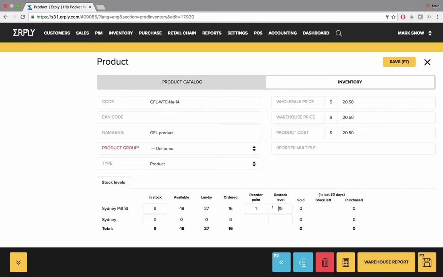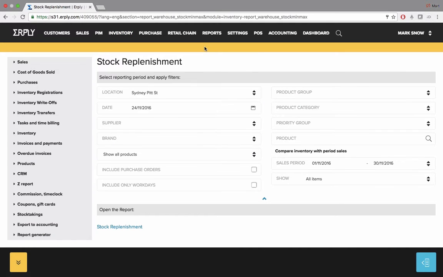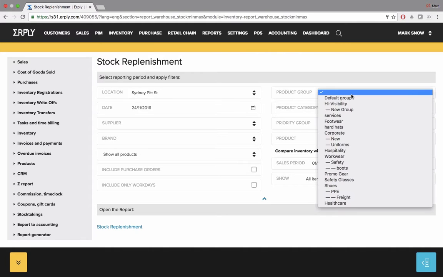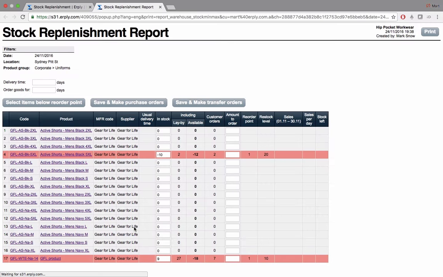Let's now run the stock replenishment report. Click on Inventory and select Stock Replenishment from the menu. You can narrow down the report results using the filter if needed. Then click on Stock Replenishment under the Open the Report option. This will open the Stock Replenishment report. Here you can see all your products and their stock levels in a table.